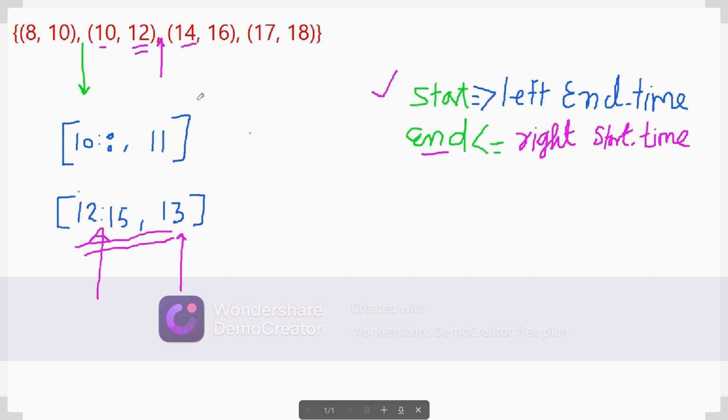So right side start time is 15 or 14, right? So this is basically smaller, right? Our end time is 13, which is smaller than 14. So this condition is also true. That means this booking would be true.